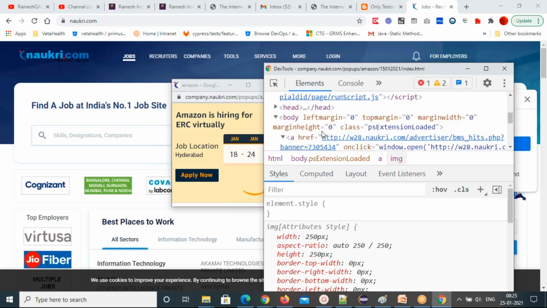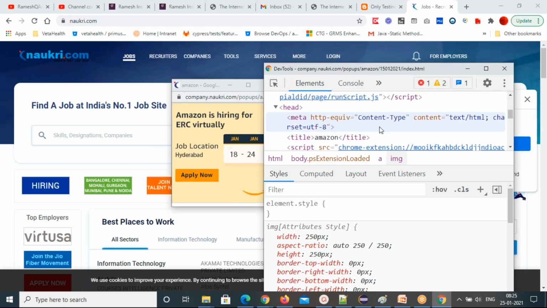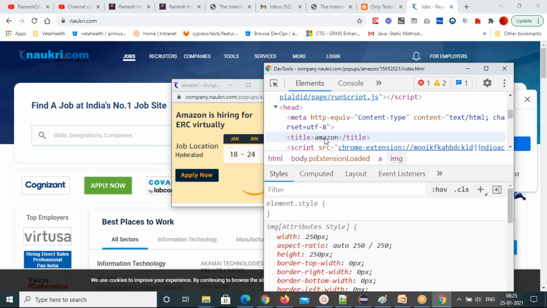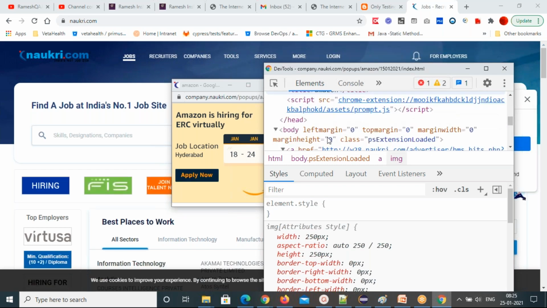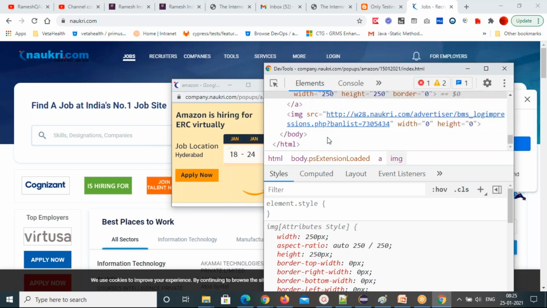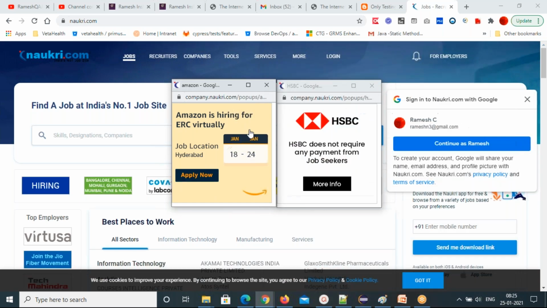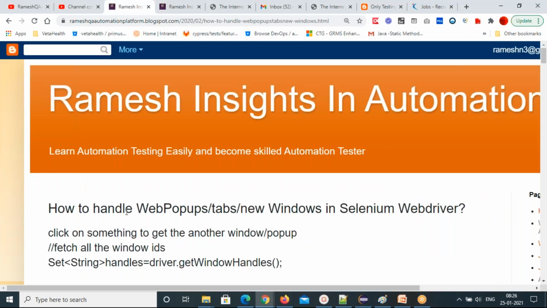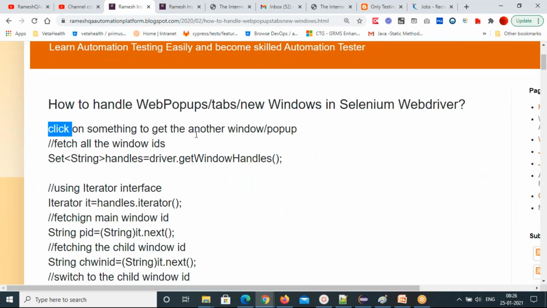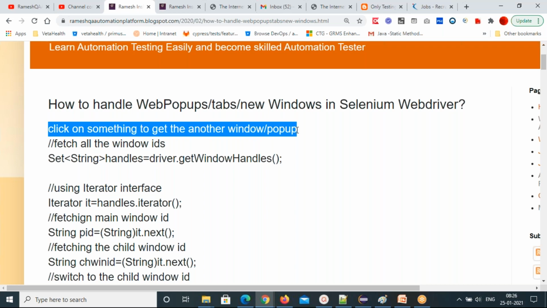You can see that. So if you go to the header tag, the title of Amazon, Google.com will be there. See this Amazon, this title you can get. So this is how these web pop-ups can be applied. These web pop-ups are designed by HTML code only. Then these are the pop-ups. Then I don't want these pop-ups unnecessarily popping up. I want to close these pop-ups. How can you do that? So that's what we are going to see now. Okay, and that's these web pop-ups. So click on something to get another window or pop-up, then this step you don't need.